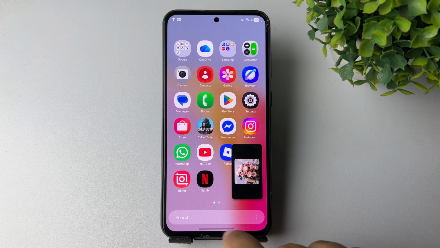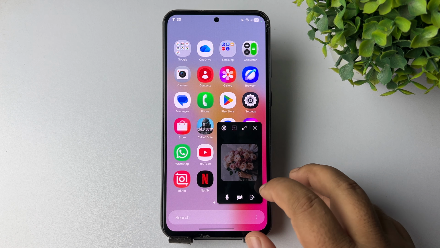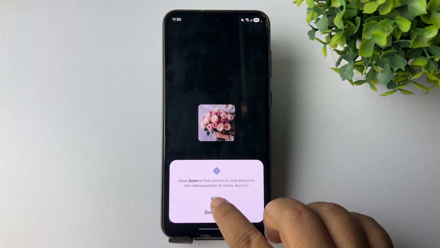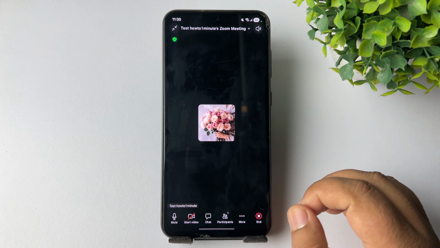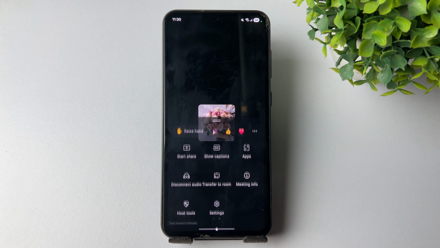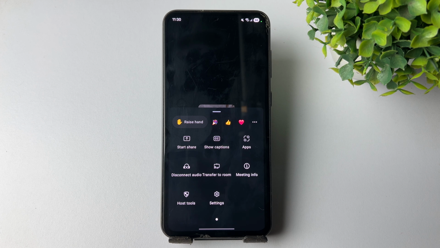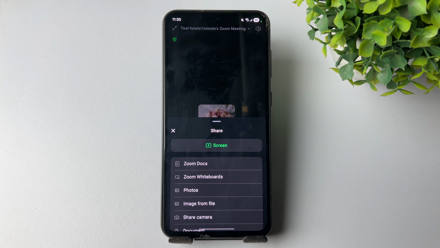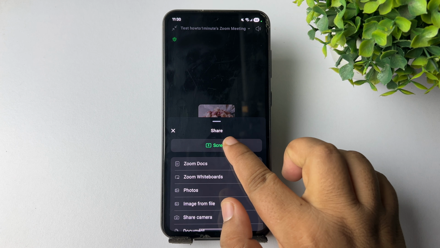Make sure to install the Netflix app on your smartphone. Now, go to your Zoom meeting. From your Zoom meeting, tap on this more icon, tap on Start Share, and here tap on Screen.